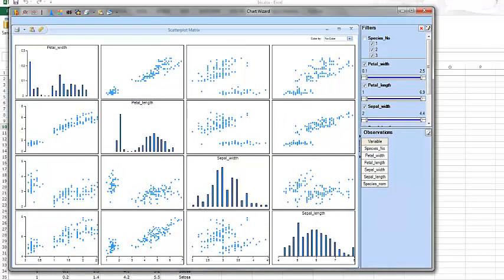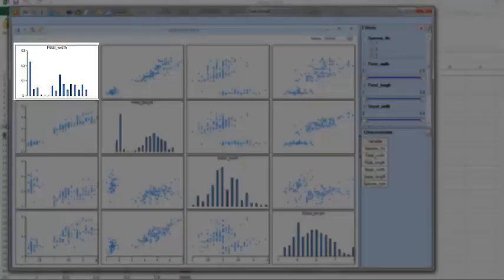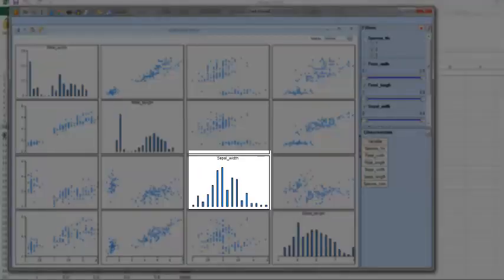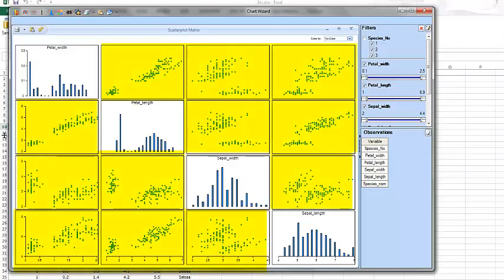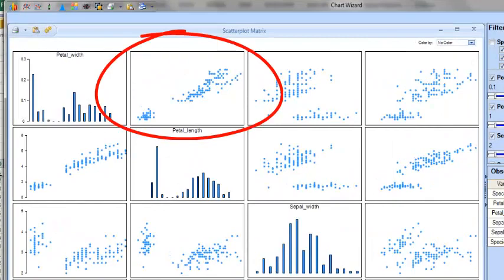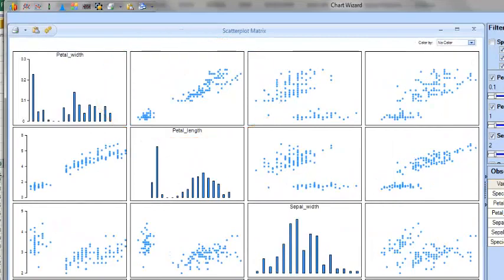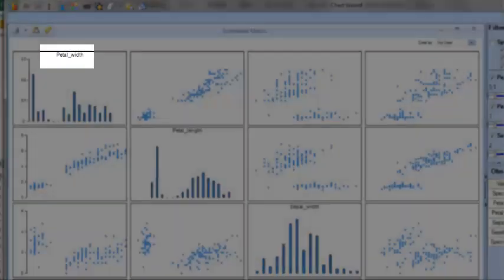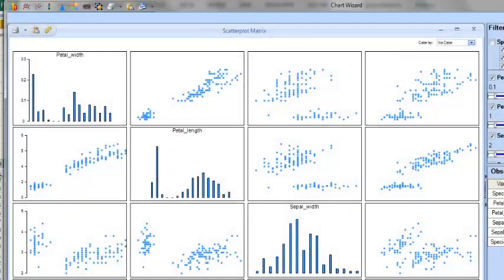So here we see that on our diagonal we have histograms of our variables: petal width, petal length, sepal width, and sepal length. On either side of the diagonal we have our scatter plots. Let's take a look at the first scatter plot in the top left-hand corner. Here we have petal width on the y-axis and petal length on the x-axis.